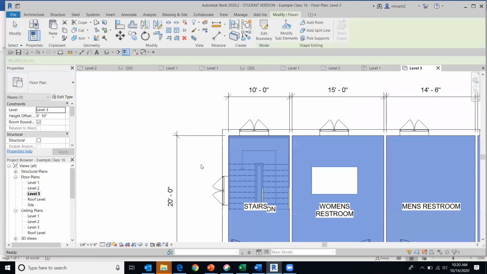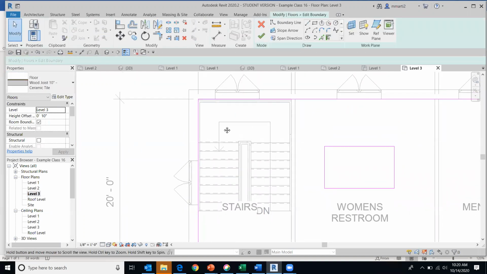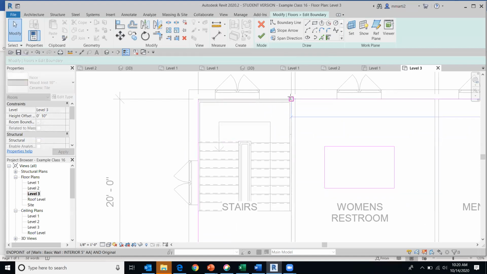I'm going to go back to level 3. Remember, we're going to hit edit boundary. This is where we want to change the shape of this. Pull that back to here, and we're just going to draw that other shape in place.